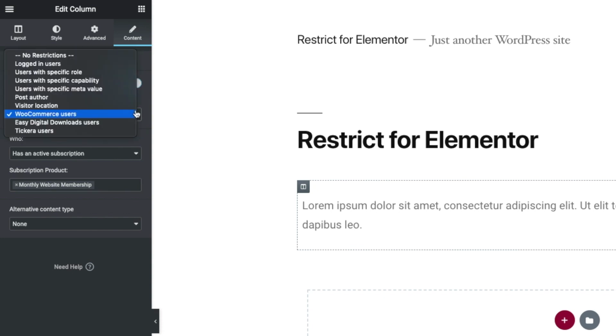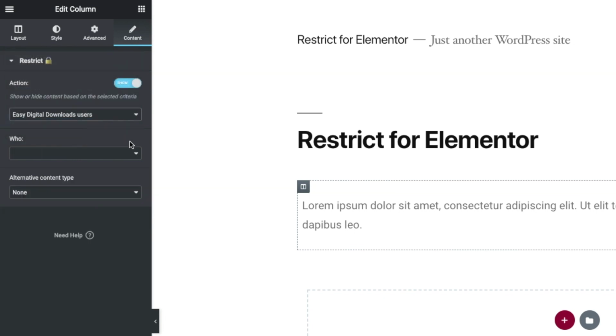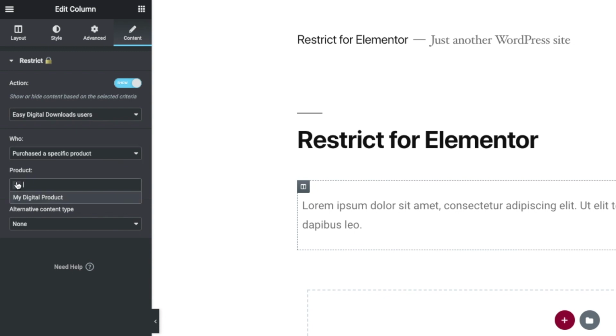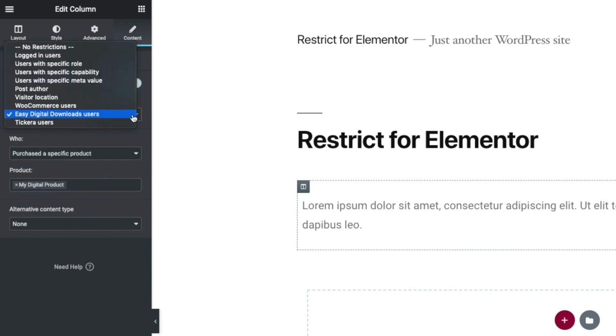Next up, if you have Easy Digital Downloads plugin installed, then you can use Easy Digital Downloads specific criteria too. For example, you can select customers who purchased any product, okay, and you can use an option purchased a specific product, in which case you can select which of the digital products should serve as criteria for displaying or hiding the content. Last but not least, Restrict for Elementor integrates with Tekera as well.